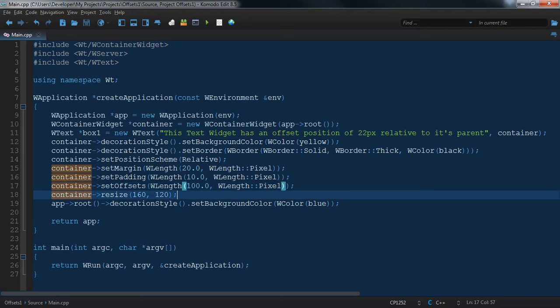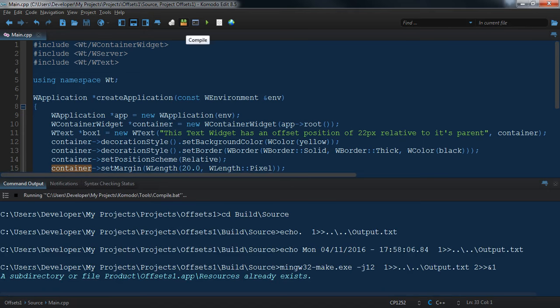And then I went ahead and resized the container widget to 160 pixels by 120 pixels. And I've set the background color of our root container to blue, again, so you can see the container more visually on the web page. So what I'm going to do, I'm going to compile this. And I wanted to leave that for the end, so we'll come back to it again.